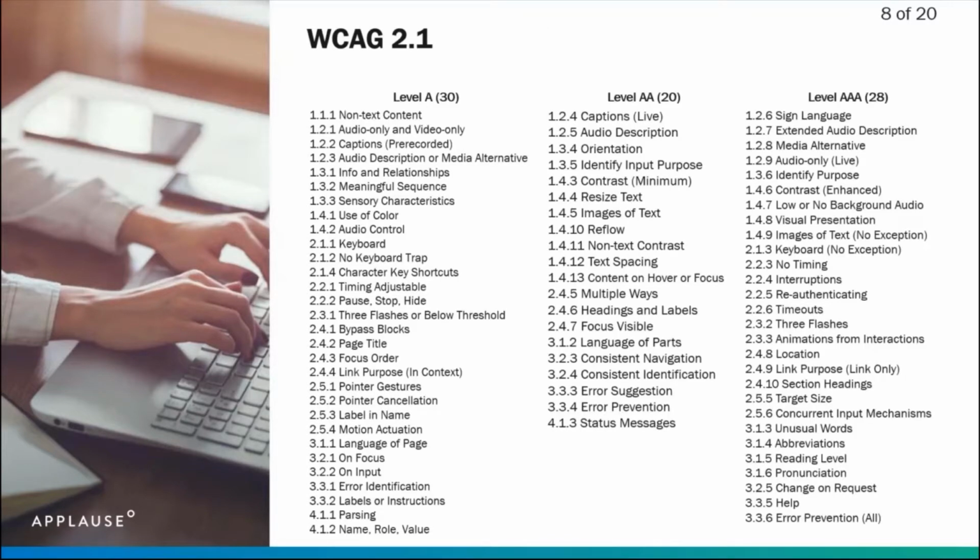Now, I talk about the tab key because often when I'm teaching classes about the Web Content Accessibility Guidelines, I bring up a slide such as this that shows all 78 WCAG 2.1 guidelines. And it's pretty overwhelming. That's kind of the purpose of that slide, to show how many different things we can check for and test for when we're looking for WCAG conformance.